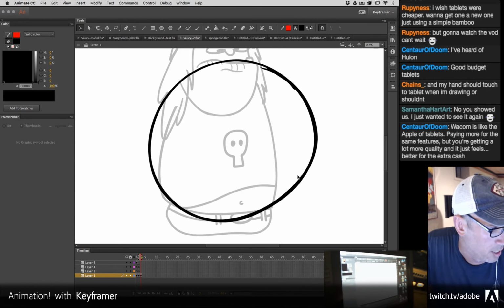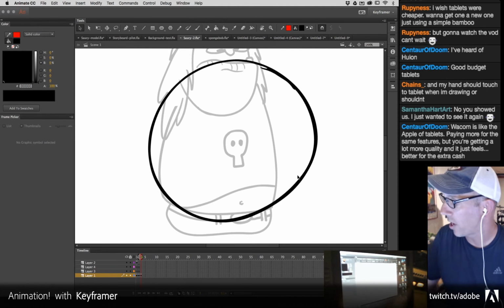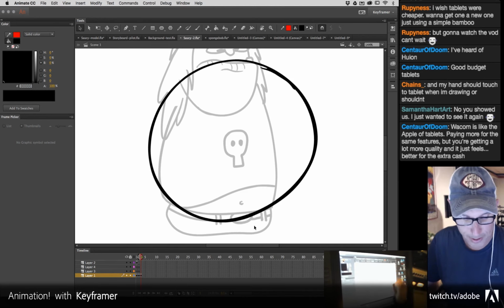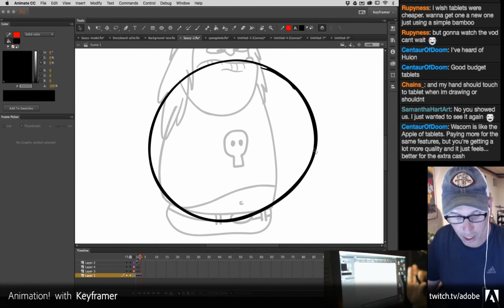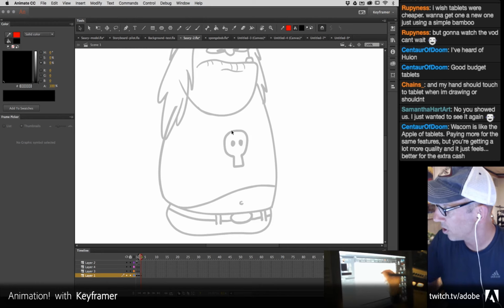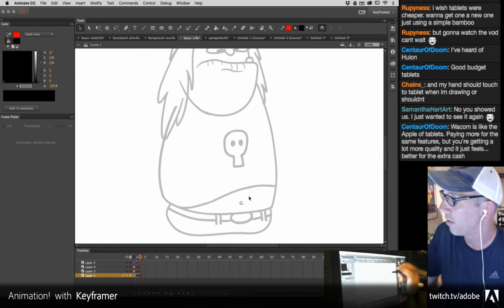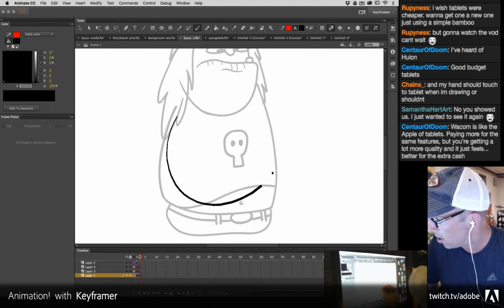Should my hand touch the tablet when I'm drawing, or shouldn't it? Yes, it should touch the tablet. Either way, if you have an Intuos, I'm leaning on it. I'm leaning on this tablet as well, hence the glove that I'm using. I'm always leaning on it. You don't want to be uncomfortable or unstable. You do want to be, you know.